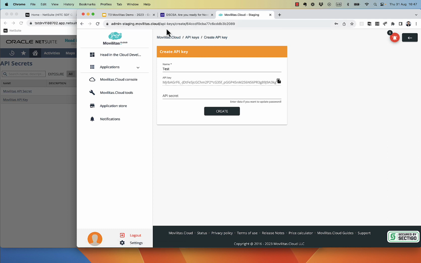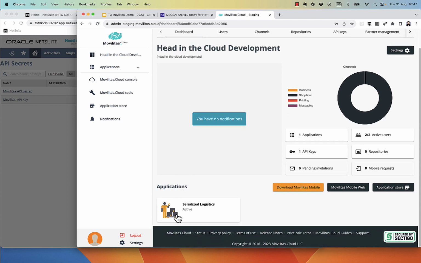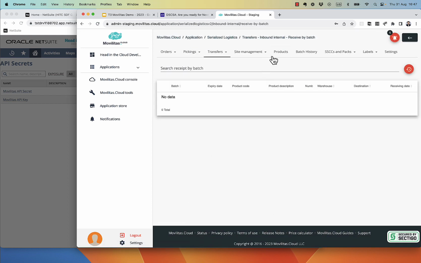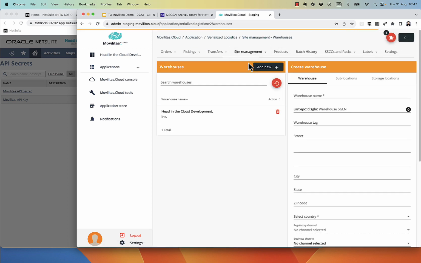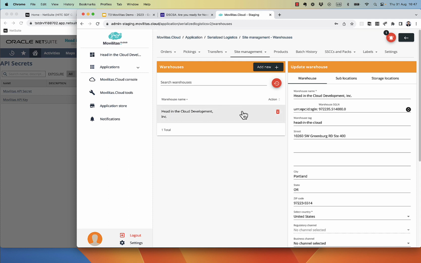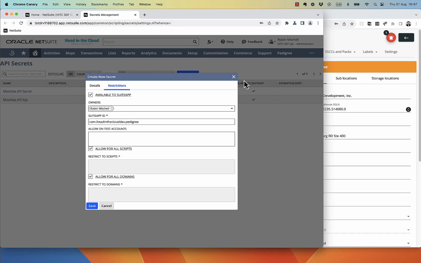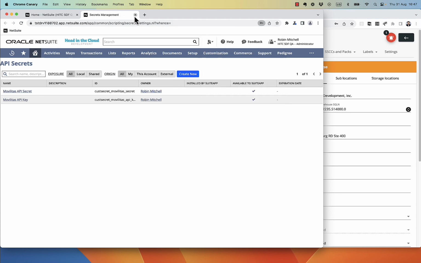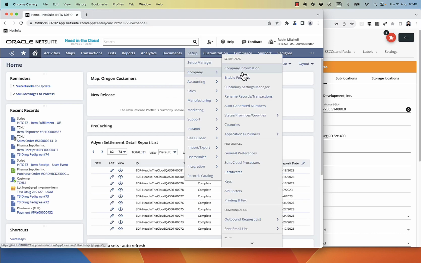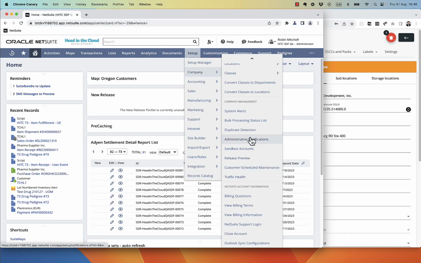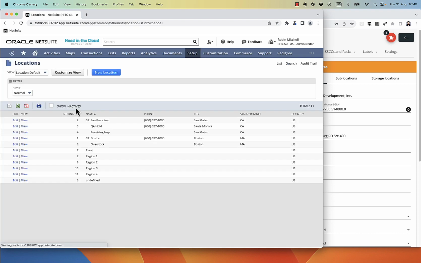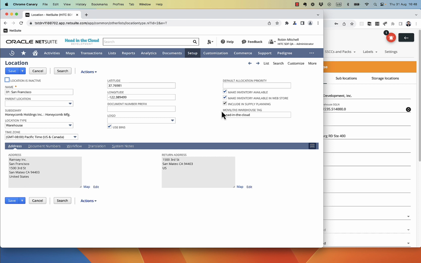Third, we need to get your warehouse tag. So from my dashboard, let's again go into Serialized Logistics, and then let's go to Site Management, Warehouses. And now my warehouse is here, and I've set the warehouse tag to Head-in-the-Cloud, hyphenated. Let me show you where this goes in NetSuite. If you go to Setup, Company, Locations, and edit your warehouse location, this needs to go in the Movilitas warehouse tag field here.